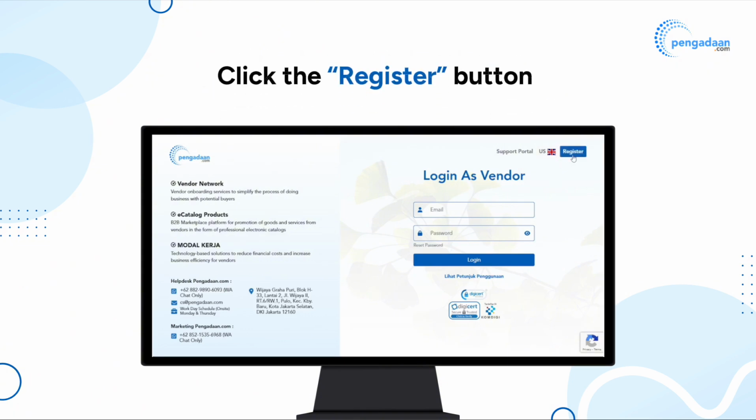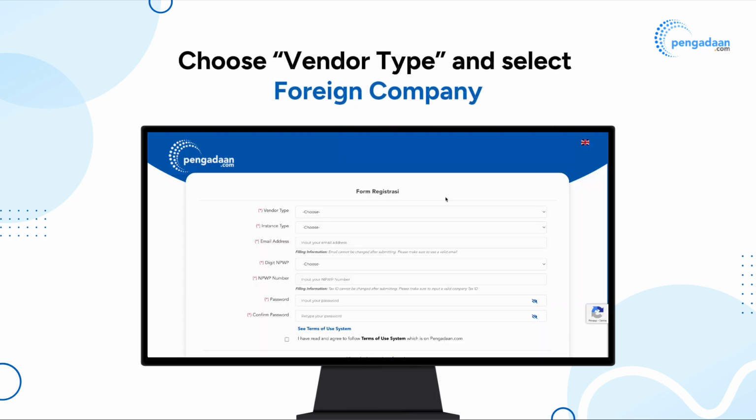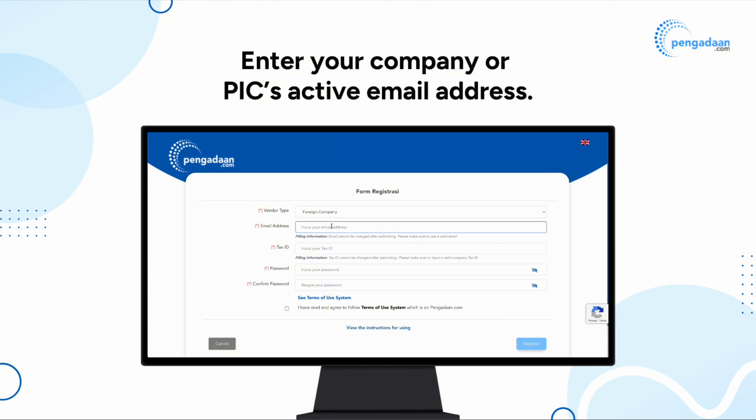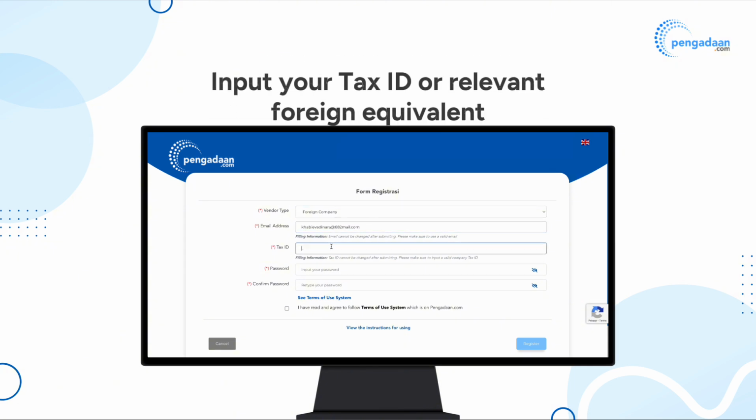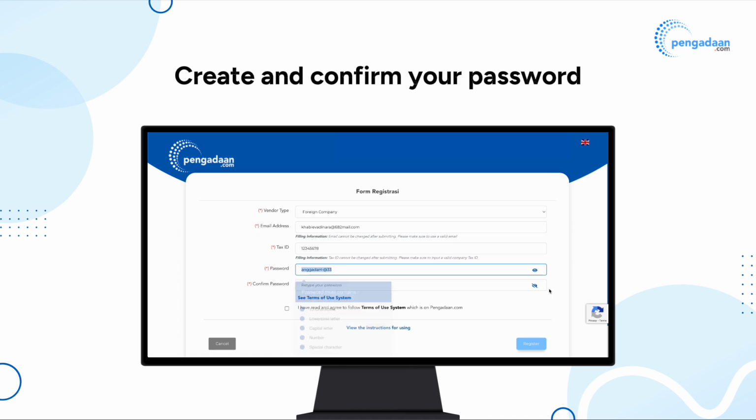vendor.punadon.com. Click the Register button located at the top right corner of the homepage. Next, in the registration form, choose Vendor Type and select Foreign Company. Enter your company or PIC's active email address. Input your tax ID or relevant foreign equivalent. Create and confirm your password.